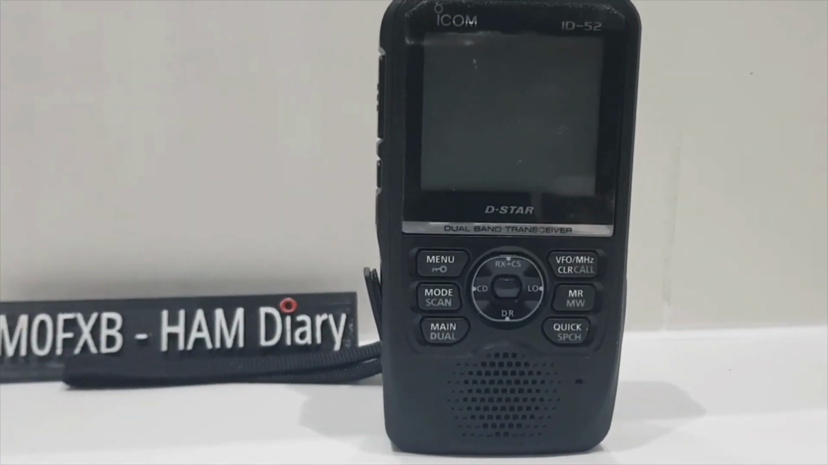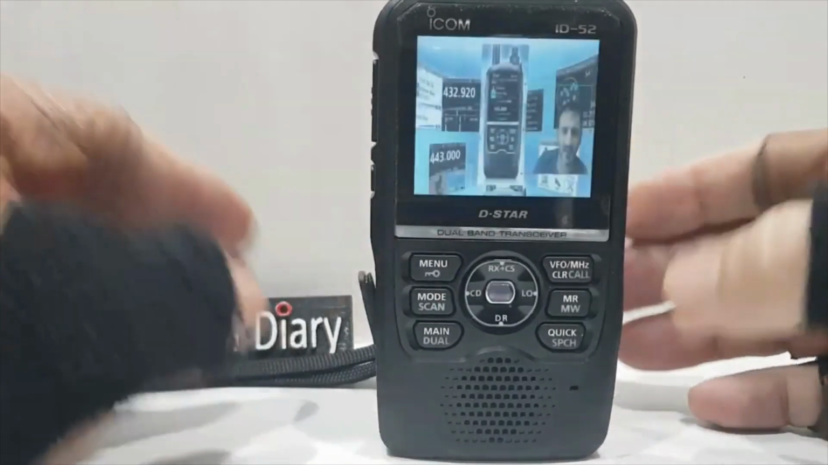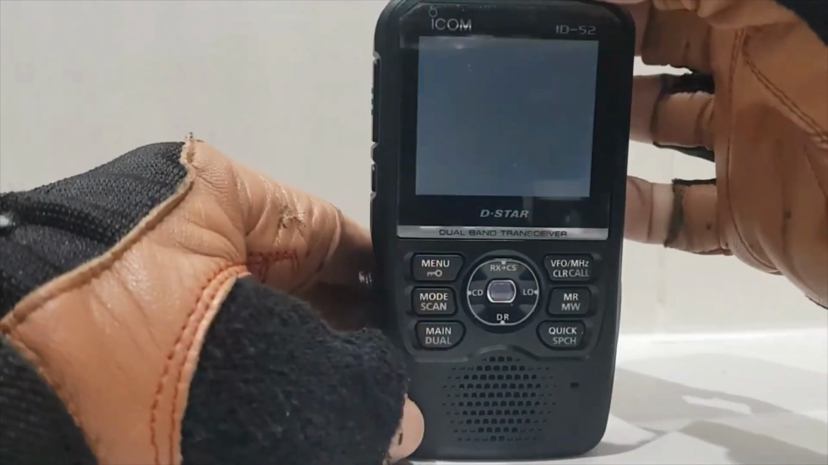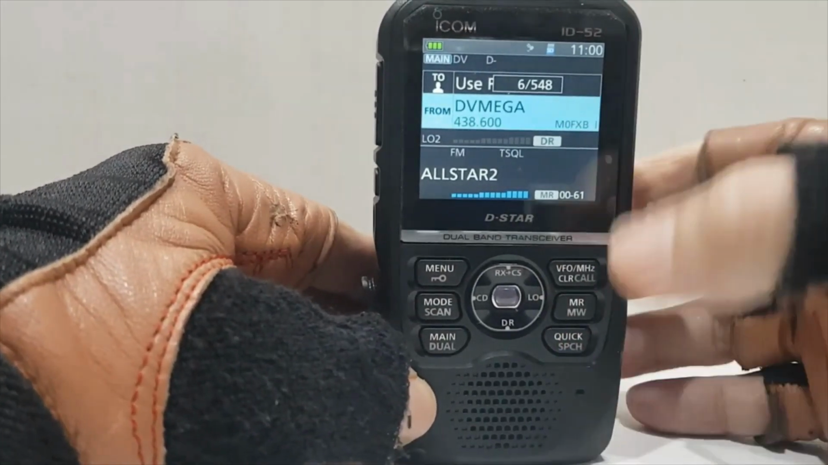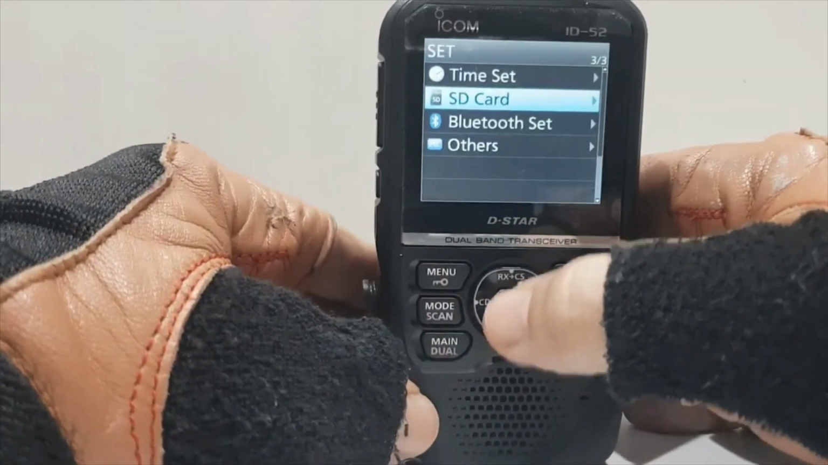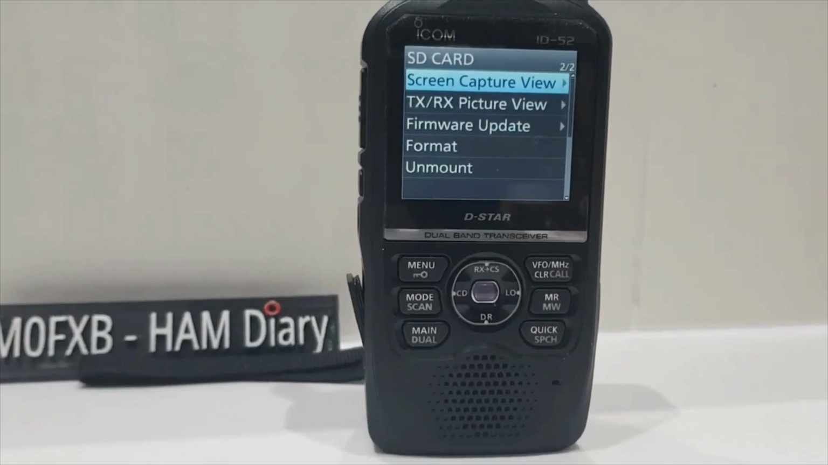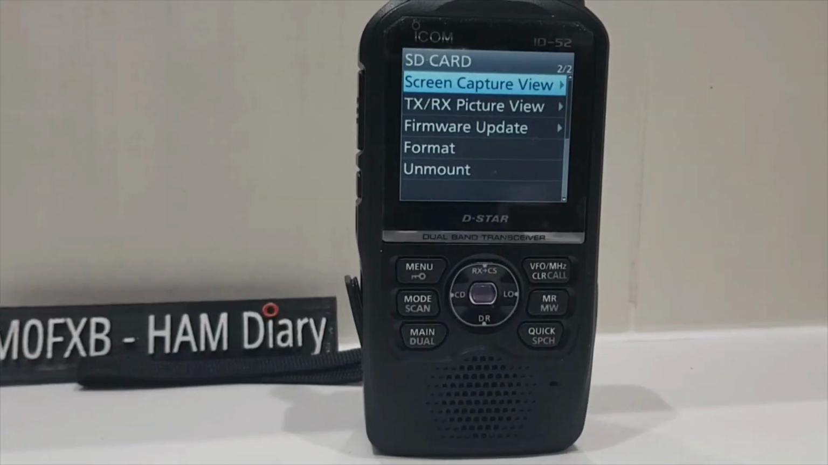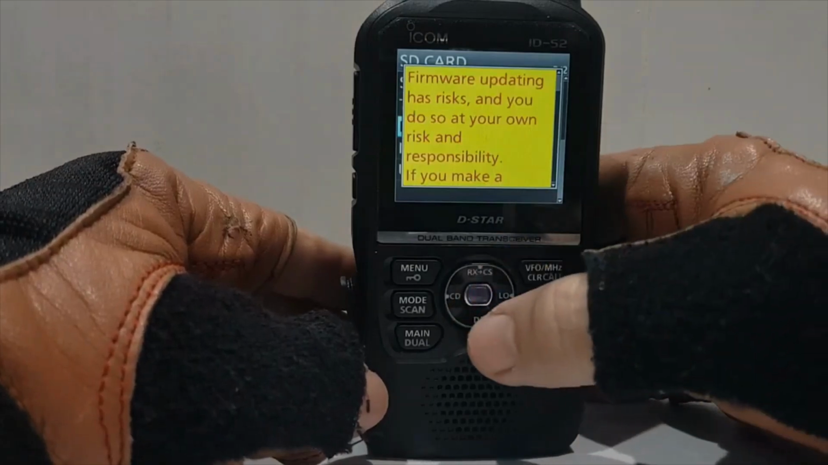So we've got the file in there. Let's see if we put it in the right place. So we turn it on, and turn it down. Let's move away from an active channel. We don't really want that. So we'll go menu, set. We'll go to SD card, and this time we're going to go down to firmware. So firmware update. And we're looking for that file, aren't we?